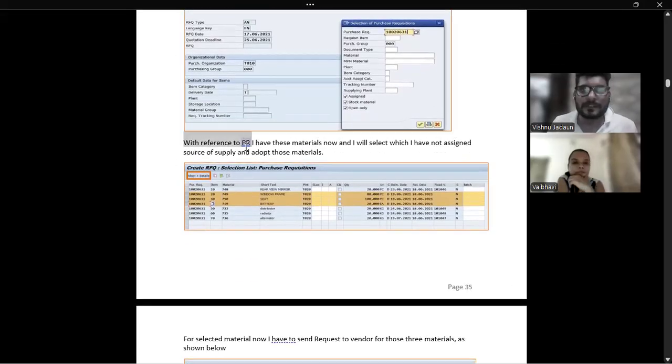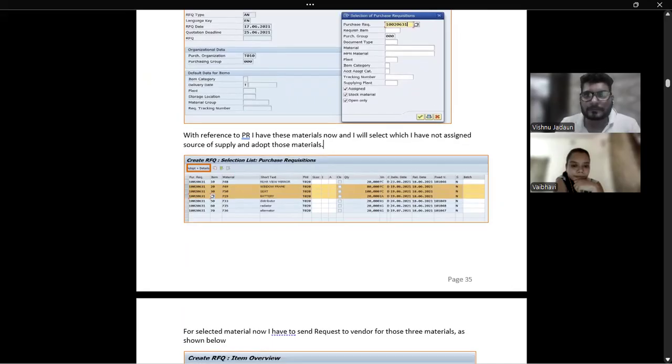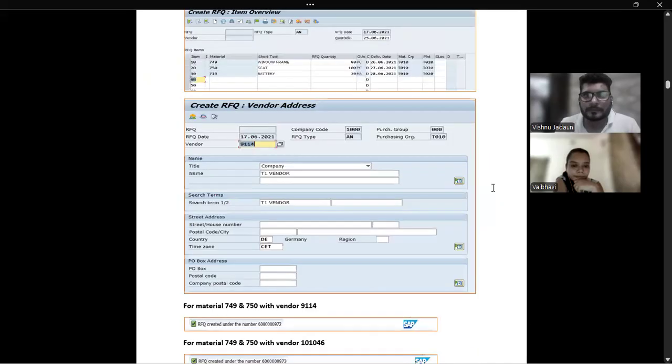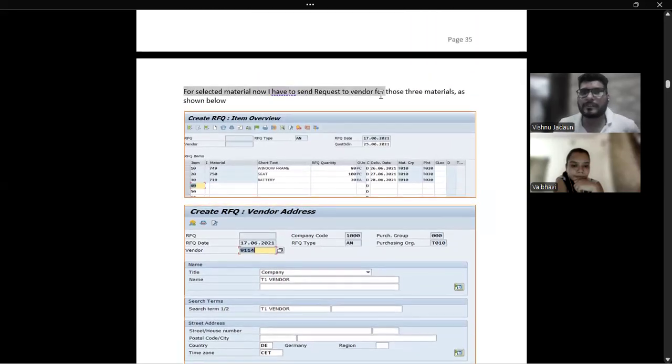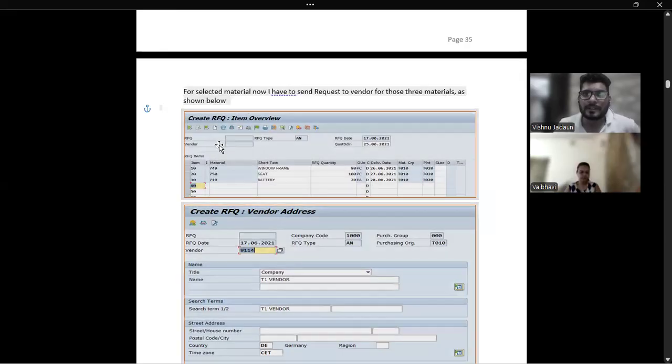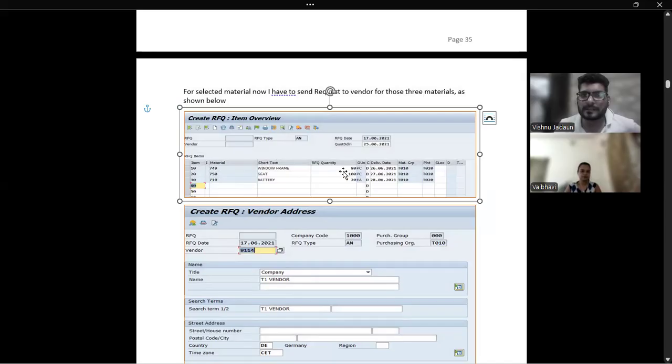So with reference to the purchase requisition, I have these materials now, and I will select those for which I have not assigned a source of supply. See, for 20, 30, 40, I will create the request for quotation because I have not selected the vendor for these three materials. For the selected materials, I now have to send a request to vendors. Create request for quotation. These are the materials, this is the requested quantity, and I require them at these delivery dates.